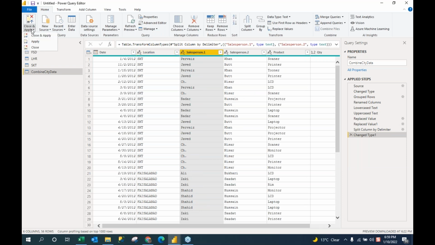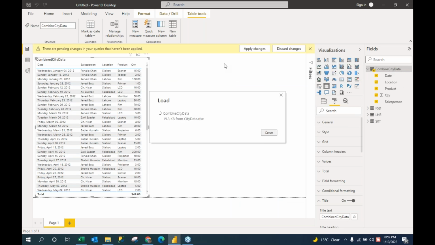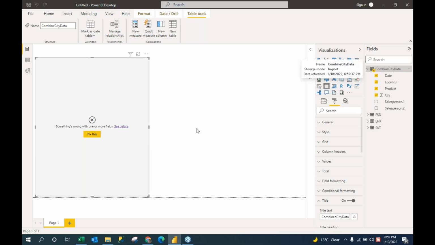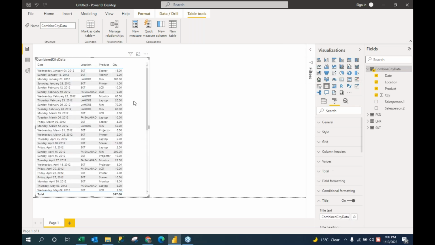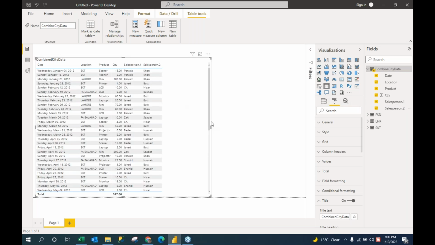And then again, if I close and apply, you should see whatever changes I have done in the combined city data reflected here. What will happen is, we have the salesperson, and you see that it's been changed. Okay, apply this. I'll be back in a minute.